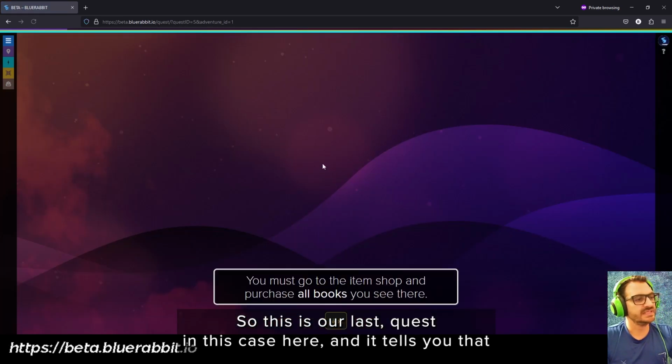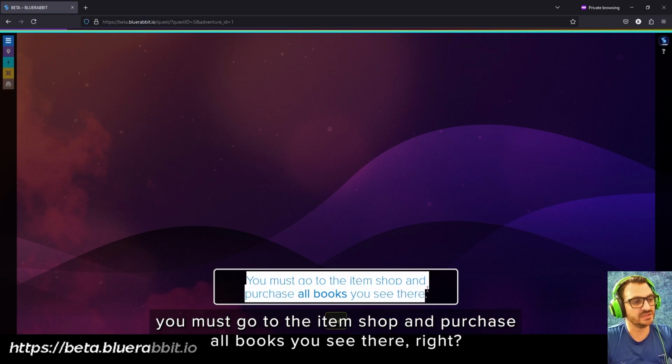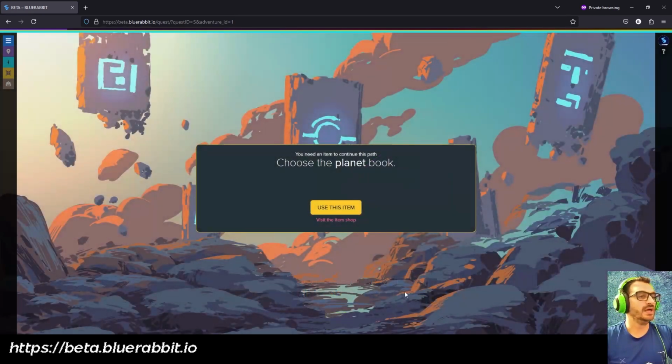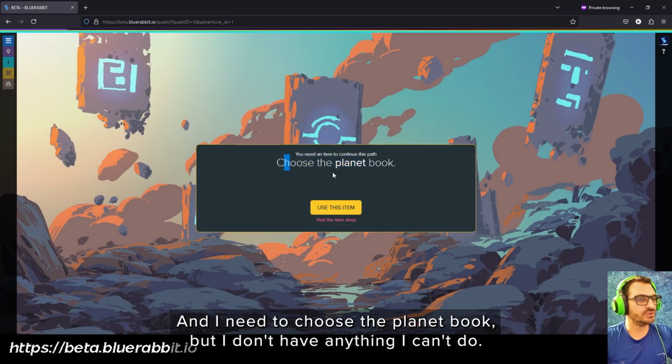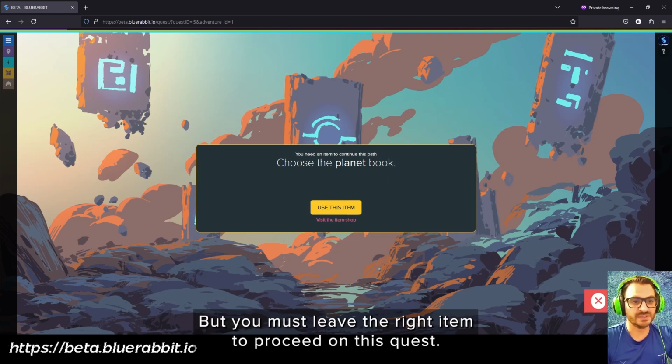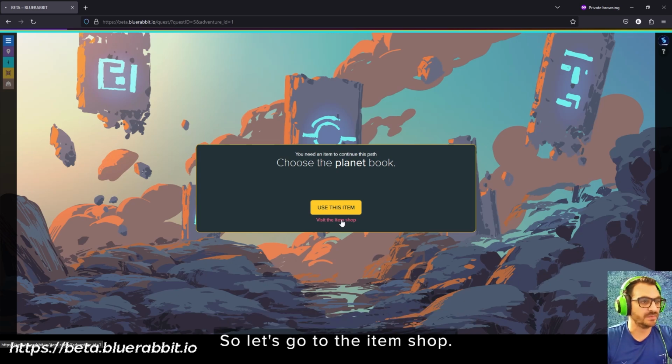So this is our last quest in this case here, and it tells you that you must go to the item shop and purchase all books you see there, right? And I need to choose the planet book, but I don't have anything. I can't use this item, but you must select the right item to proceed on this quest. So let's go to the item shop.